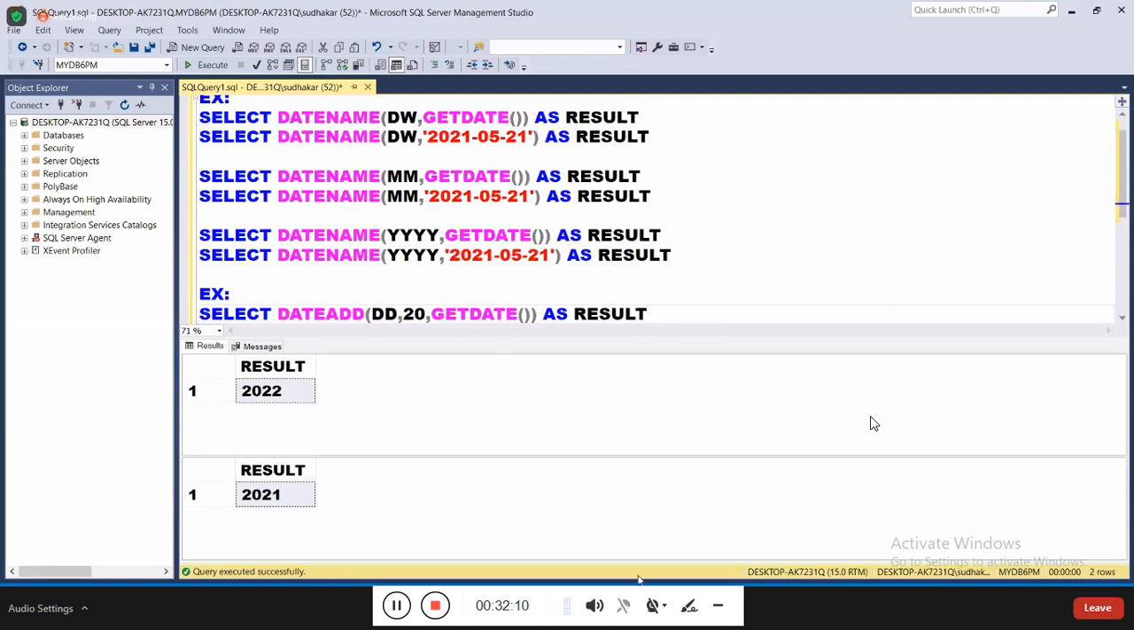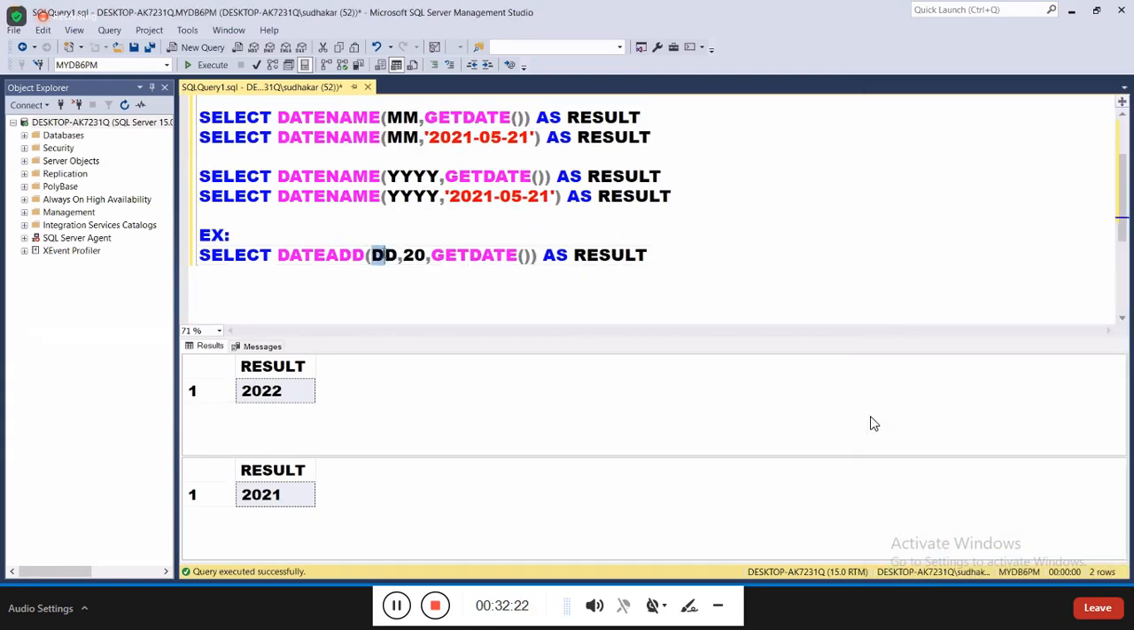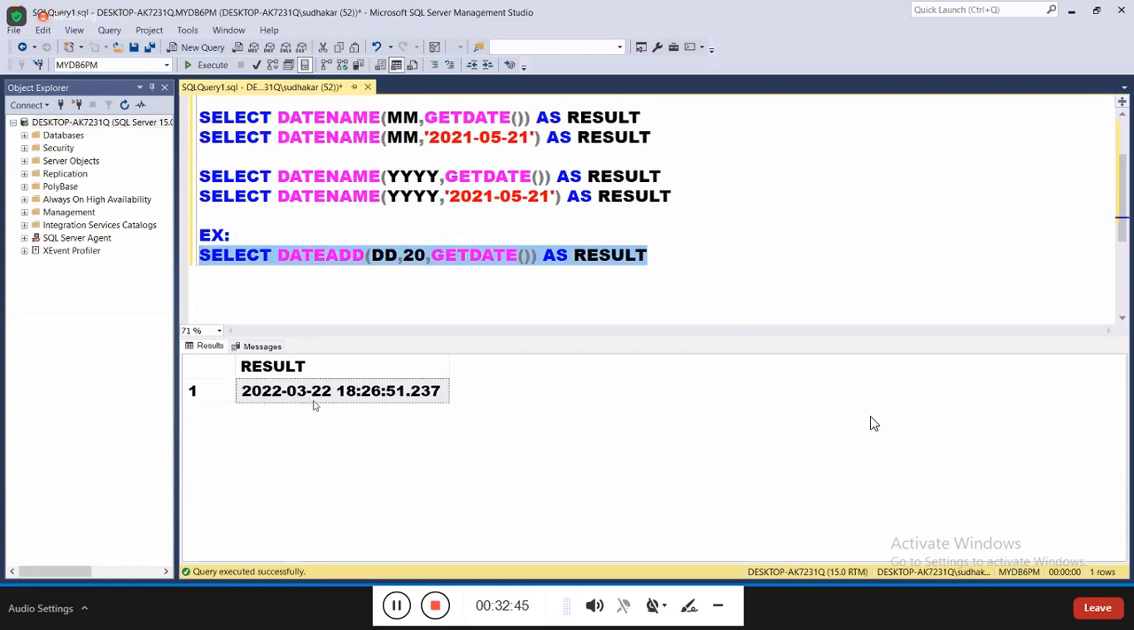The present date of my system, if you want to see, guys, so what is my present date of system? 2nd March 2022. So to the 2nd March 2022, how many days am I adding here? DD means days. So 20 days. 20 days means what is your next expected date, guys? Yes, the next expected date was 22 March 22. This is your next expected date here. That is how to add days.